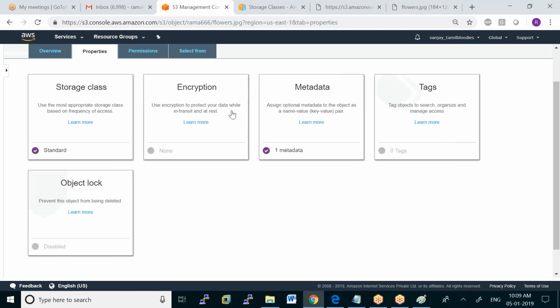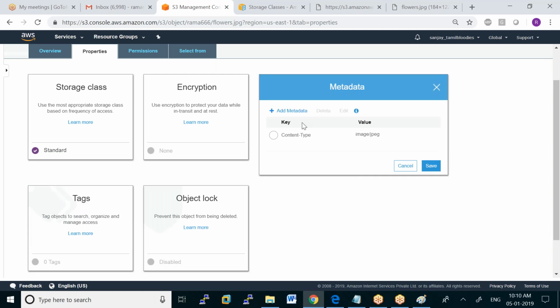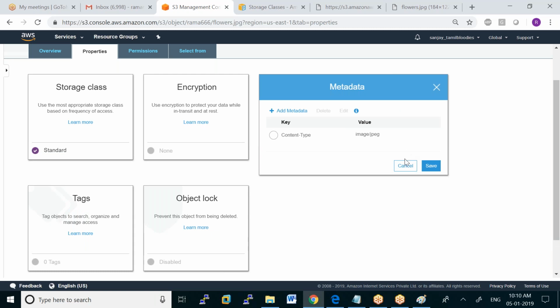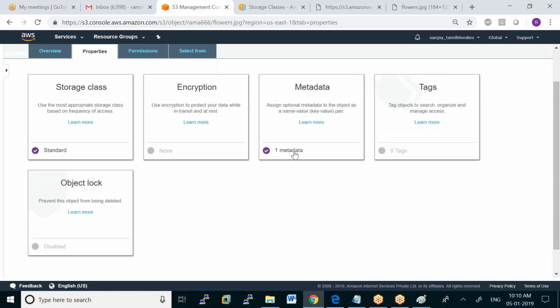Now, to store data in a secure manner, you go for the encryption option, and then assign optional metadata to the object. If you want to assign additional information to the data, click on metadata. You can have a key and value pair associated with it. Apart from the default value, we can assign more metadata information. All the options are based upon your application's requirement. If you don't choose this option, simply cancel. You have only one metadata by default, that is your name tag. If you choose additional things in these options, you need to pay more.